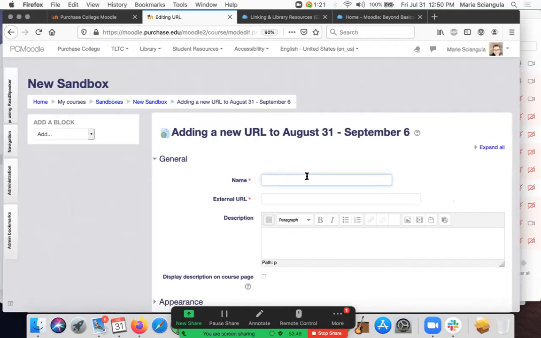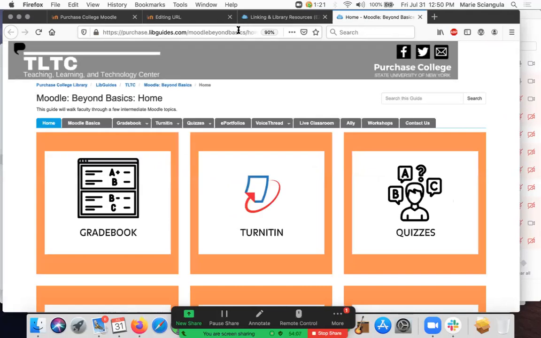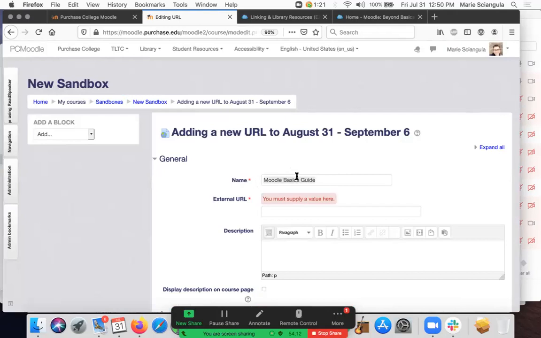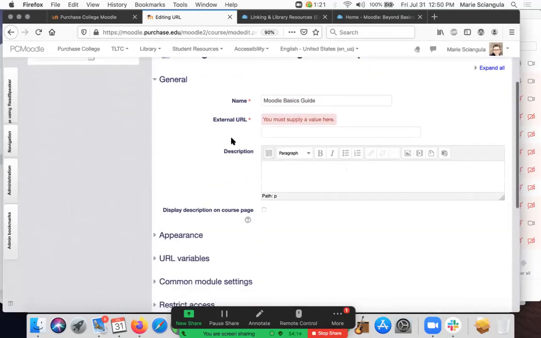So this could be anything. We'll call it Moodle Basics Guide, because that's what I have open here. It could be a link to anything; I'm just using this as an example. I take the URL for those linking directions. Let's just pretend. I give it a name. Anything you put in the name field in Moodle is the thing the student will click on, so it's the hyperlinked text. For External URL, I'm just going to paste that in.